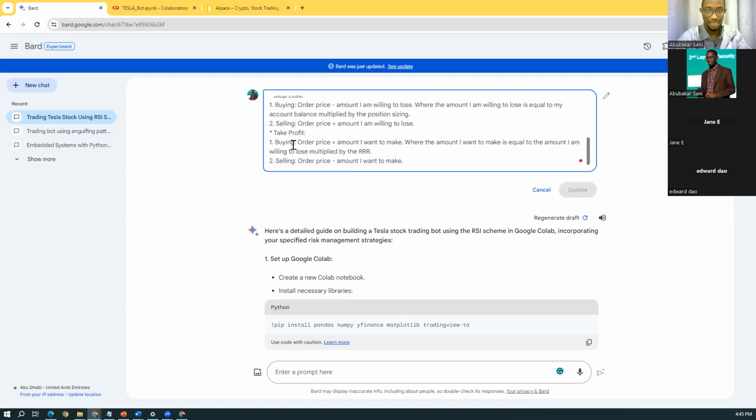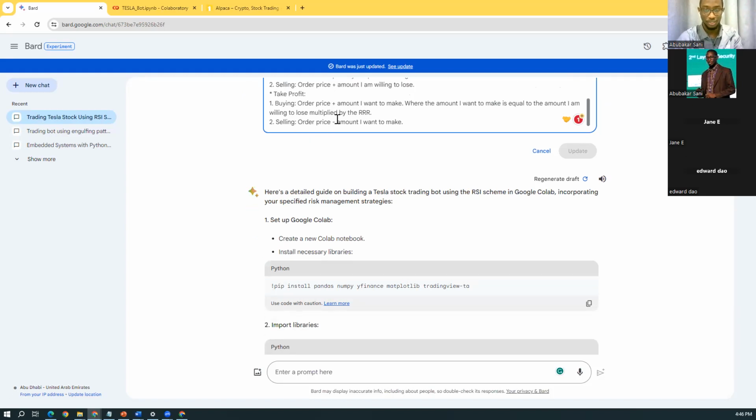Take profit, if I'm buying the stock, is going to be the order price plus the amount I want to make, where the amount I want to make is equal to the amount I'm willing to lose times the RRR. So if I'm willing to lose $200, the amount I want to make is 200 times the RRR, which is 2. So that is $400. And the selling is going to be the opposite of that. Makes sense?